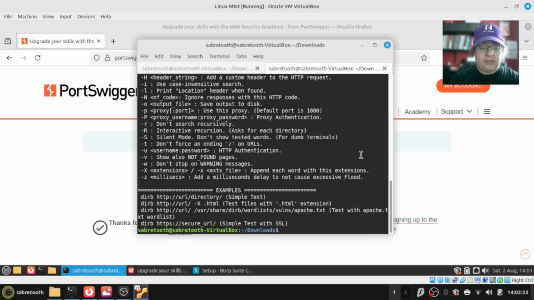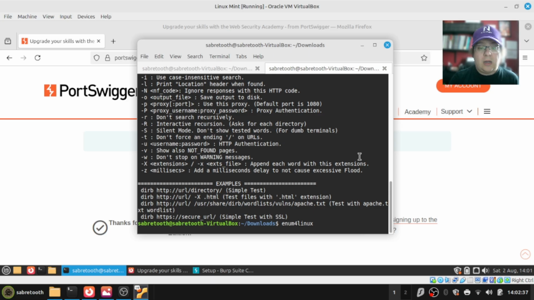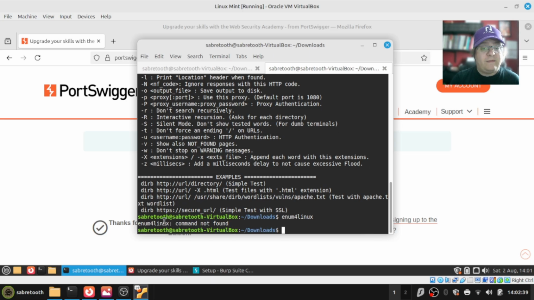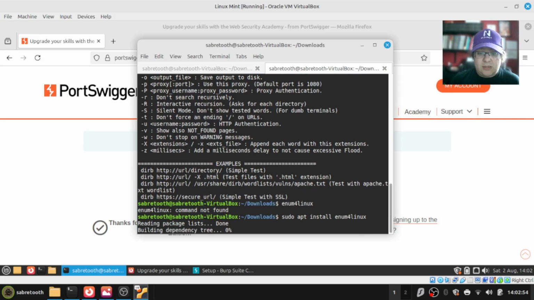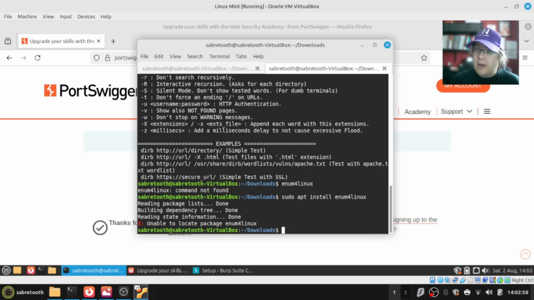Do you know what? Let's do enum for Linux as well. And you can put this here, enum for Linux, command not found, right? So the thing is, it doesn't say you can install it using this. If I try doing what I did before, enum for Linux, you'll see that it won't find it.